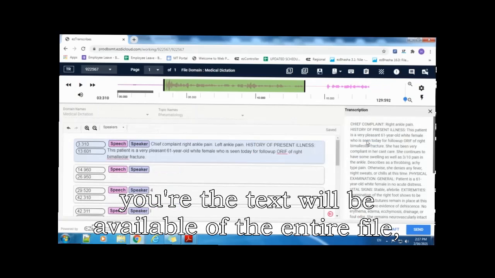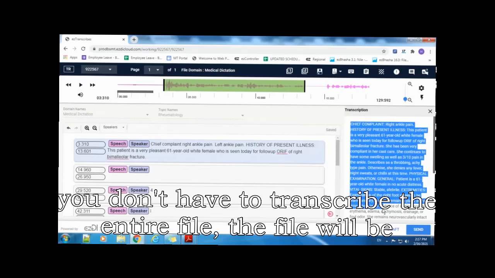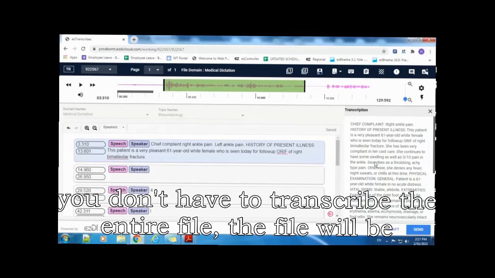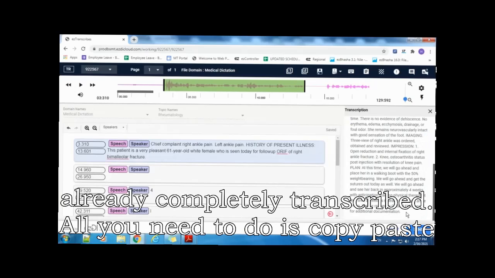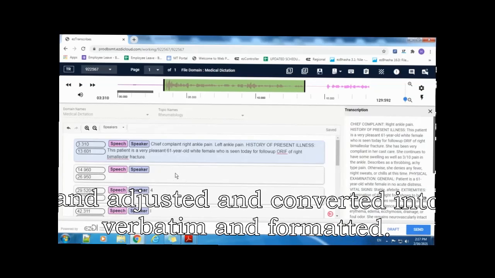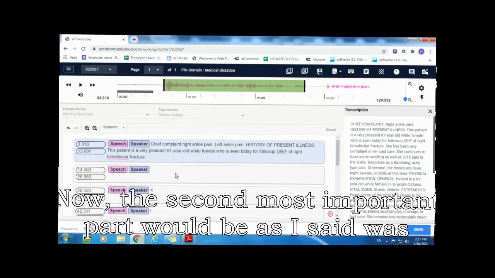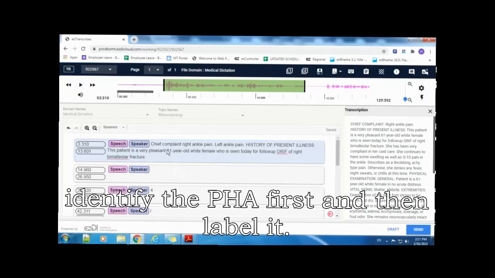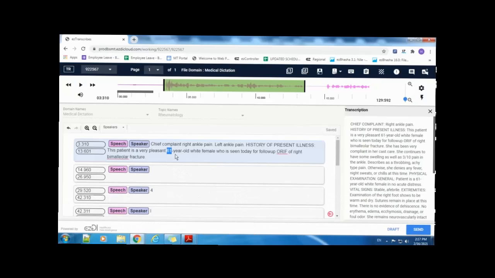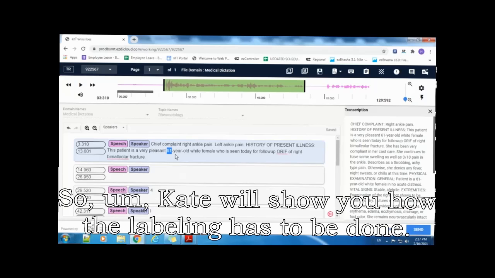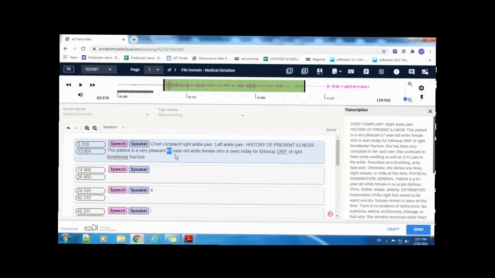Here the text will be available of the entire file. You don't have to transcribe the entire file. The file will be already completely transcribed. All you need to do is copy paste and adjust it and convert it into verbatim and format it. Now the second most important part would be, as I said, to identify the PHI first and then label it. So Ankit will show you how the labeling has to be done. Please, Ankit.